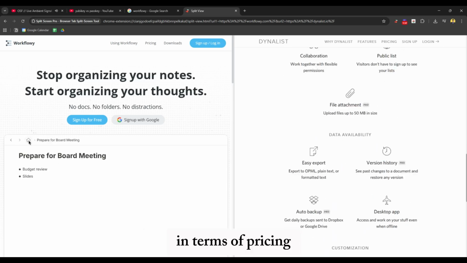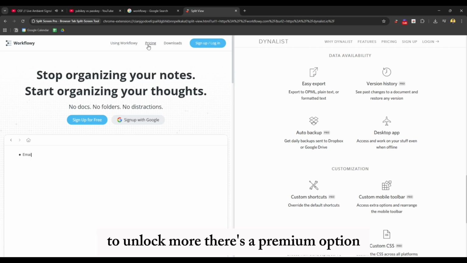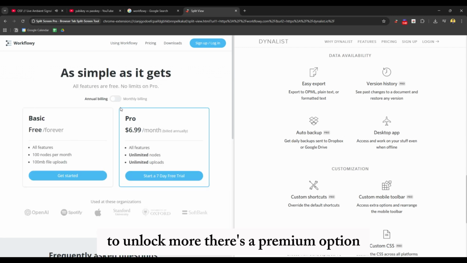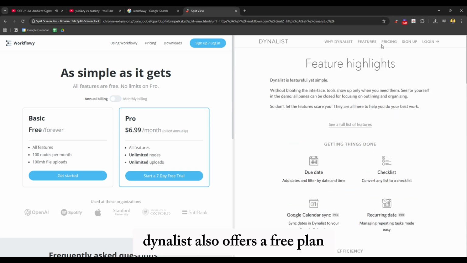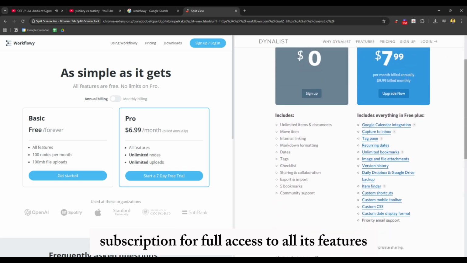In terms of pricing, Workflowy has a free version with basic features. To unlock more, there's a premium option. Dynalist also offers a free plan, but you'll need a subscription for full access to all its features.